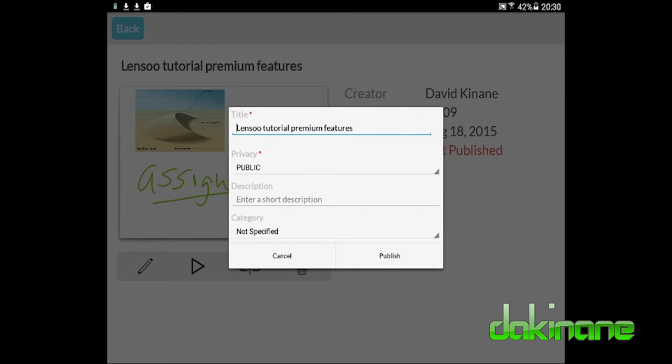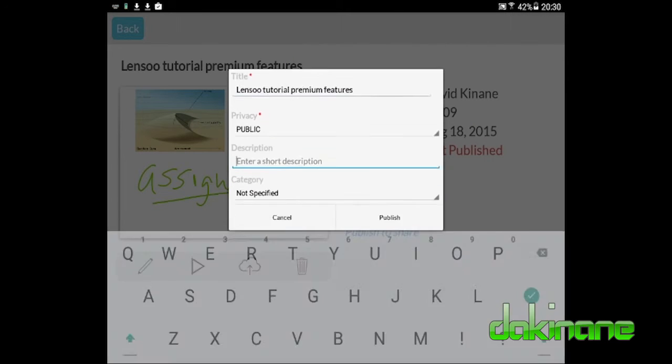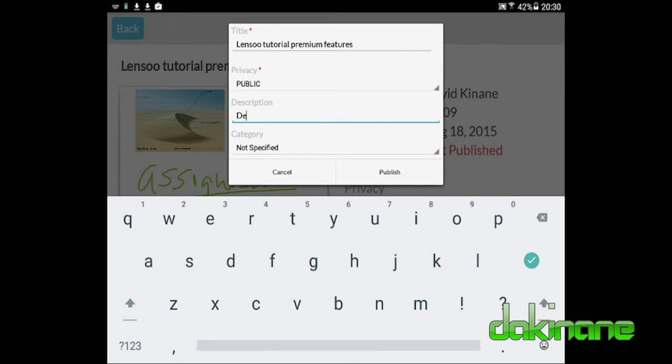The new menu that appears should be completed accurately if you want your presentation to be easily located by the Lensoo community. Set the privacy setting, enter a description, and give your presentation a category if you wish, and press Publish again. Now the upload process begins.